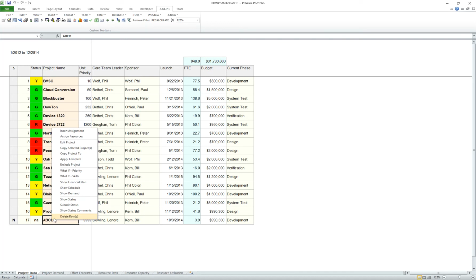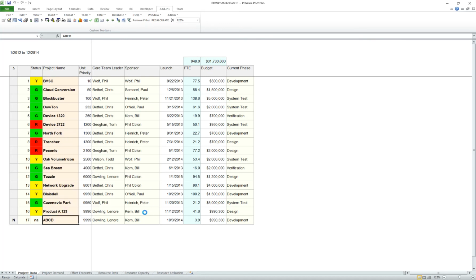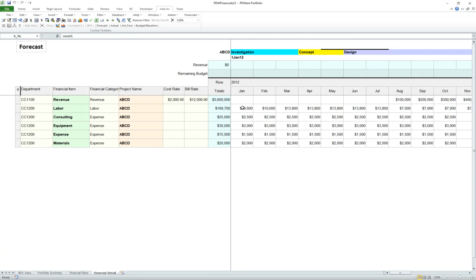And if I look at the financial plan for this project, I will see that I have all of the financial data that I saved in the original template, even though when I created the template, I only had 3 months in my get data period range. That concludes creating project templates.